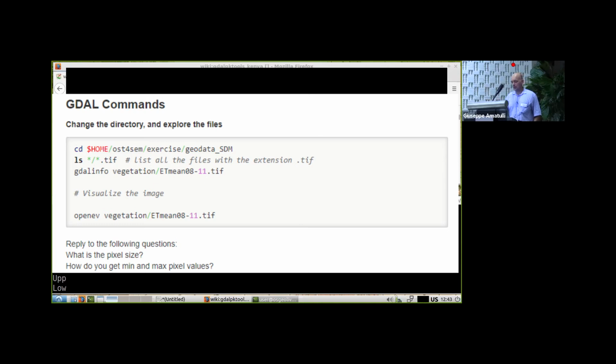Does anyone know what this number is, where it's coming from? Typical 0.08333. Anyone knows? Sorry? Yes, but it's in lat-long, so it's a decimal part of 1 degree. Okay, but where is it coming from?